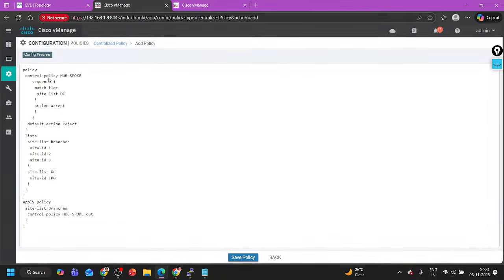Here you can see multiple rules. Rule number 1 is saying what? Sequence number 1, match TLOC of DC. If this is the DC TLOC, then action accept and default action reject. This is my policy only. My policy is only saying accept the TLOC of DC, nothing else. No any route. Route reject. Default reject means the rest everything is rejected. And it is applied for these sites. Site ID 1, site ID 2, site ID 3.